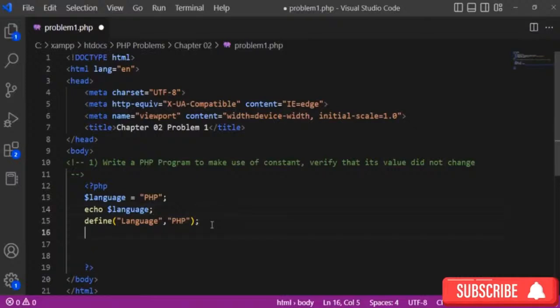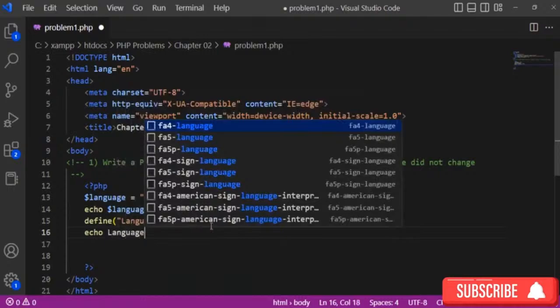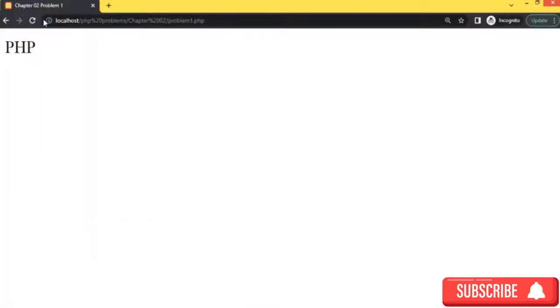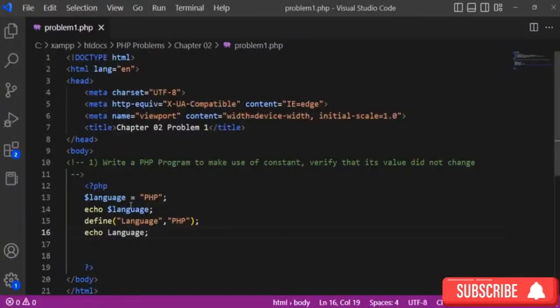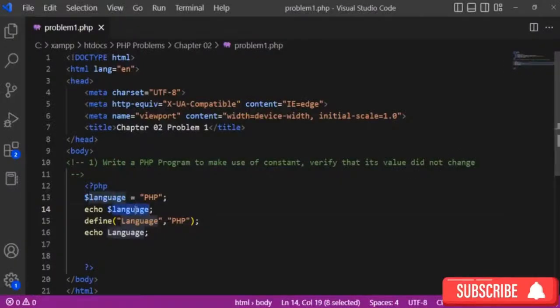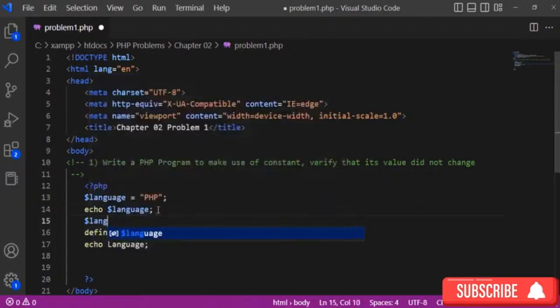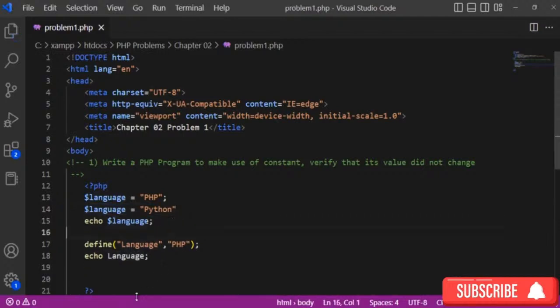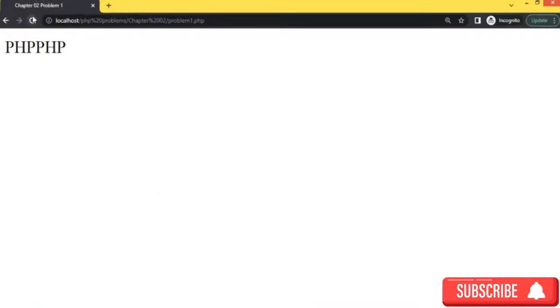So when I echo language, I get PHP. You can see that the second PHP is coming from this constant value, but the first PHP is coming from this variable value. So this is the difference. For example, I want to change its value. Language is equal to Python, and then after updating the value of language, I want to refresh this one.